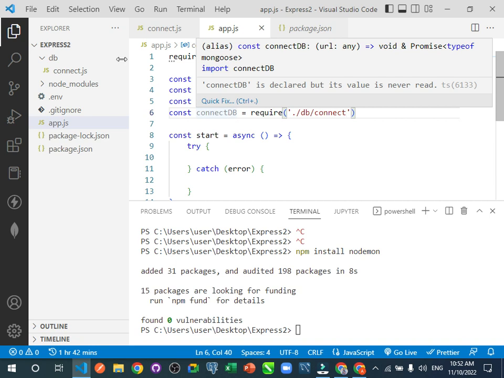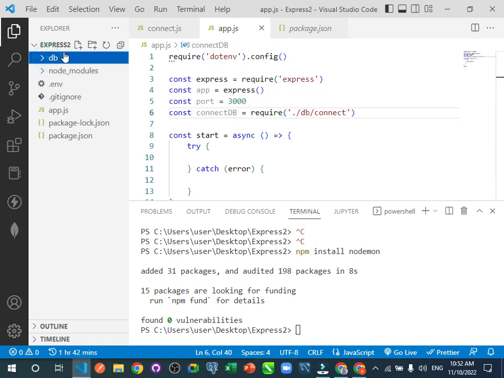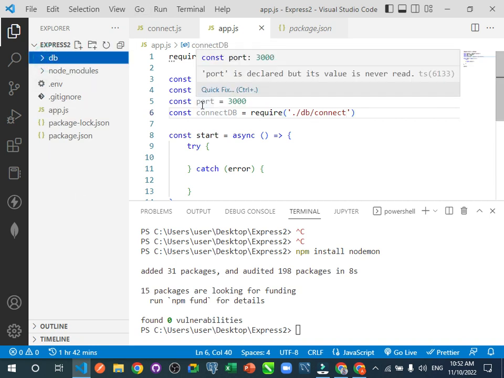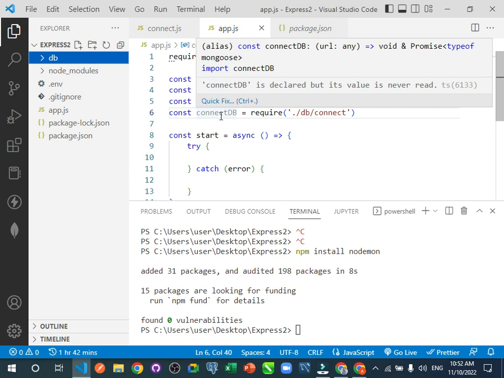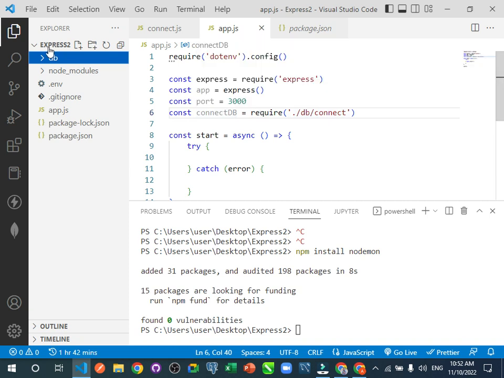That's clear, right? So I don't need this folder again. I don't need to be going there again because I've already placed everything inside of this variable called connectDB. I'm requiring everything inside of the DB folder, inside of the connect file. I hope this is clear. I'm bringing it inside of the app.js. Every function that exists in this DB folder, that is what I am calling here. I'm saving everything inside of connectDB.